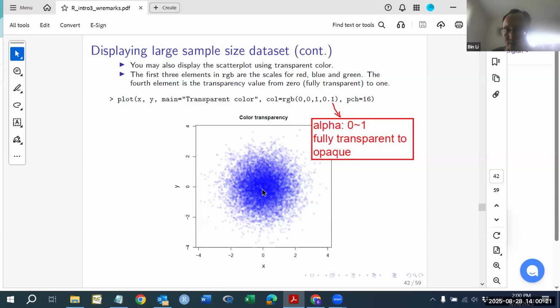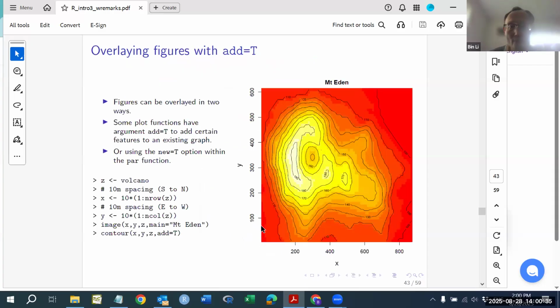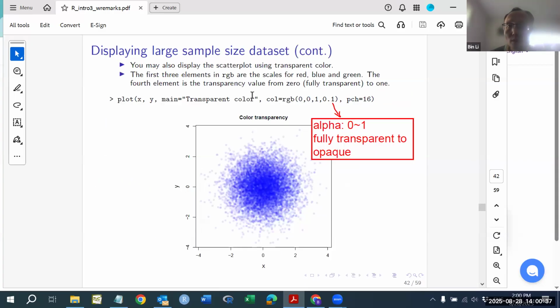Okay, so you can see the center is around 0 and 0. Right? So that is another way to show the large sample size data set. Okay, any questions so far? Yeah, how large? That's a good question.